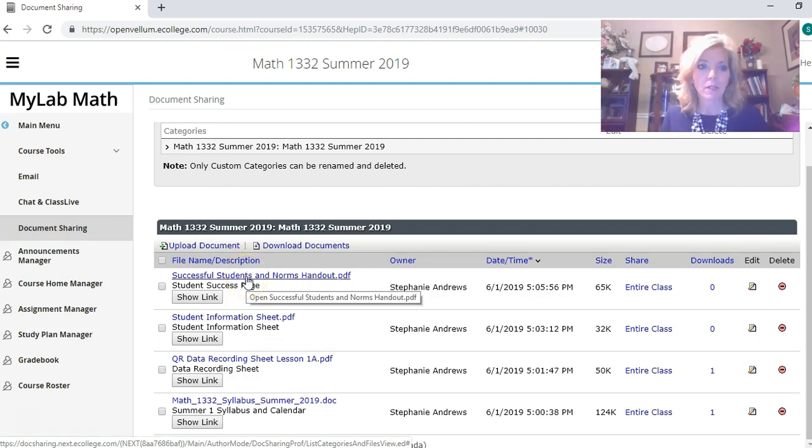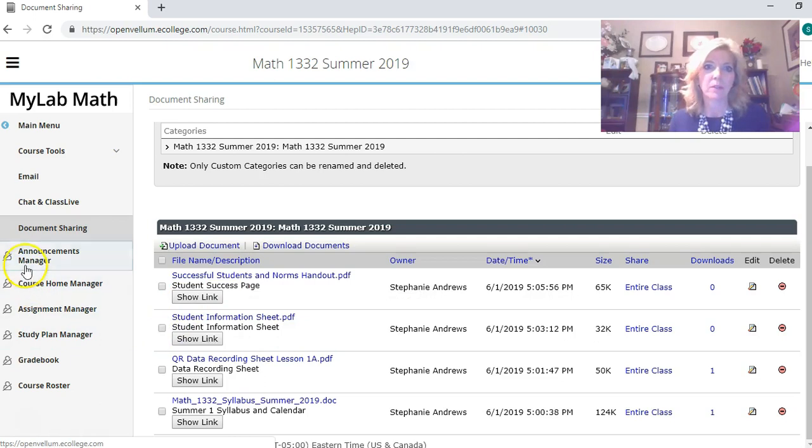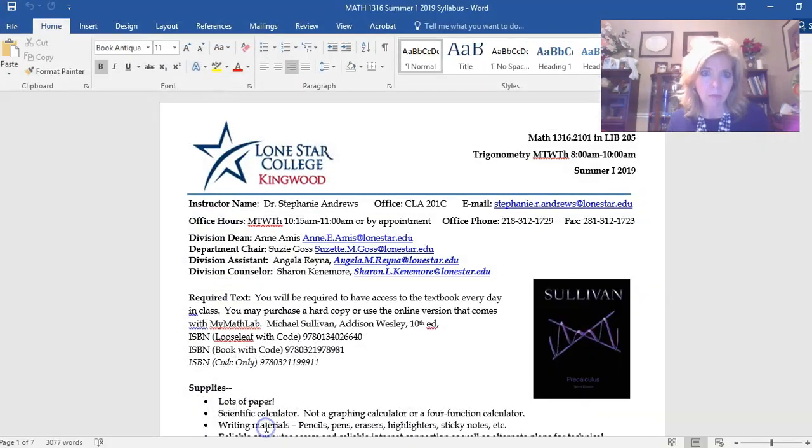One of the lessons will talk about successful students. It's right here. The page that I'll be talking about is right here. So again, we went under Course Tools and then Document Sharing. So right now I've talked to you about going to D2L, getting registered with Mymathlab, and in Mymathlab I'm going to find document sharing and the syllabus. So let me go ahead and open up part of the syllabus, and I just want to point out a few things because I do have a video that tells you a whole lot more.